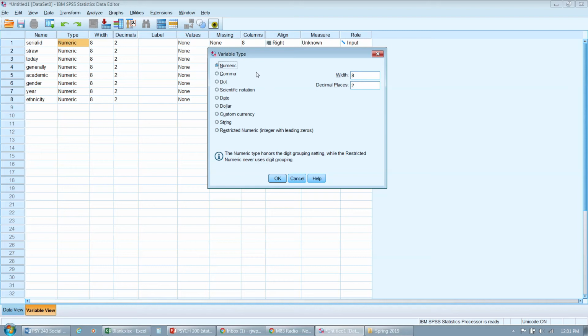Generally, you will work with one of two types, either numeric or string. Generally, all your variables will be numeric, unless you have some sort of qualitative narrative data where you're inputting people's open-ended responses to some question. All your data in SPSS generally will be numbers, so when you look at the data view, you should generally see all numbers.